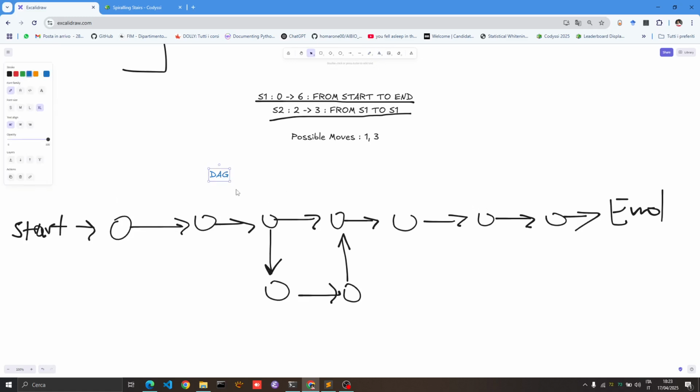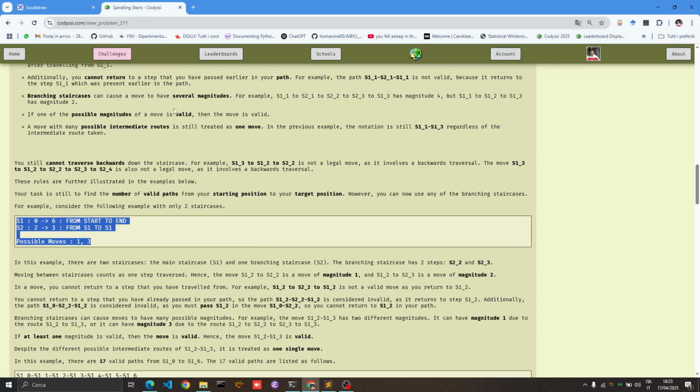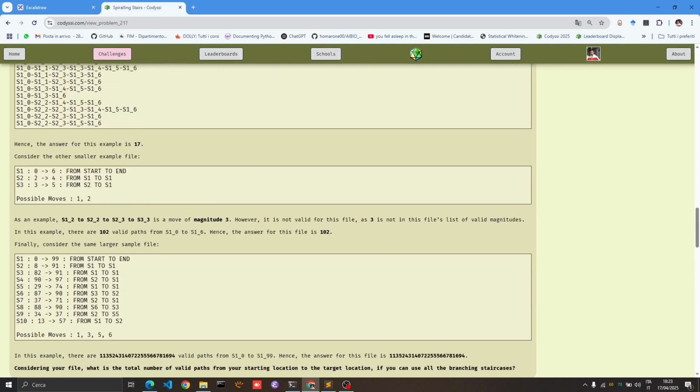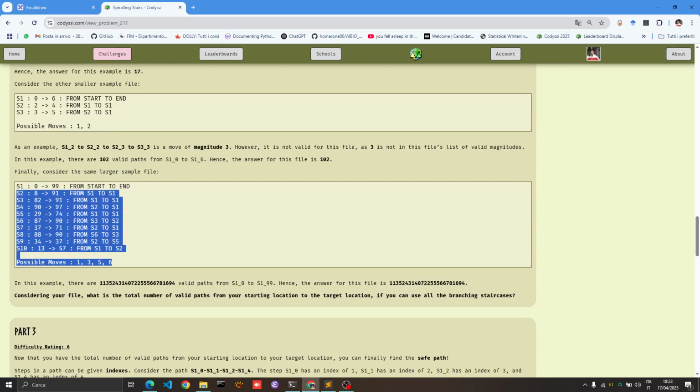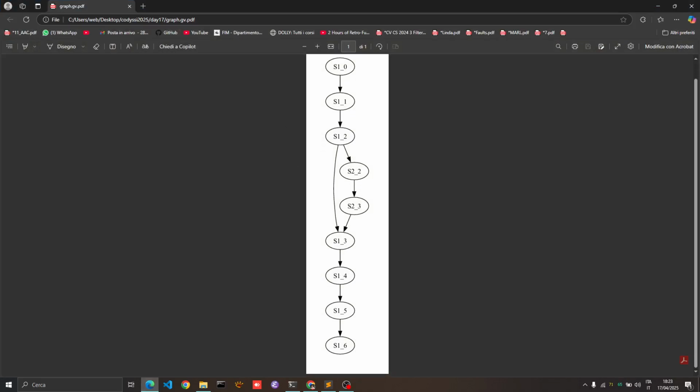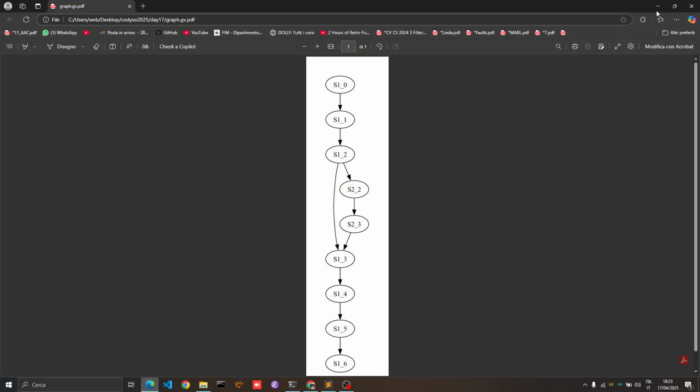So it's an acyclic graph, and this will sort of be useful later. So basically what I did is I started to plot these things, and I realized that they were all DAGs like this, so with no cycles.